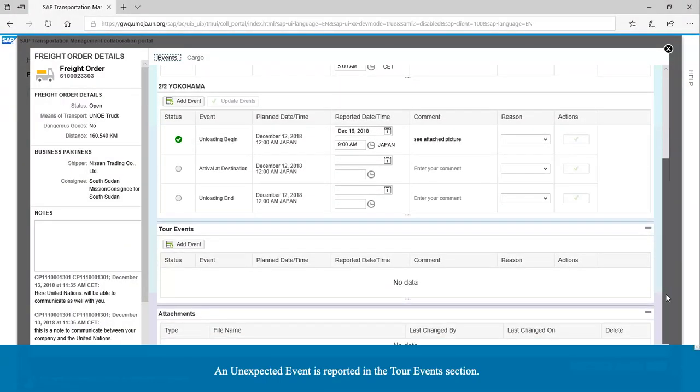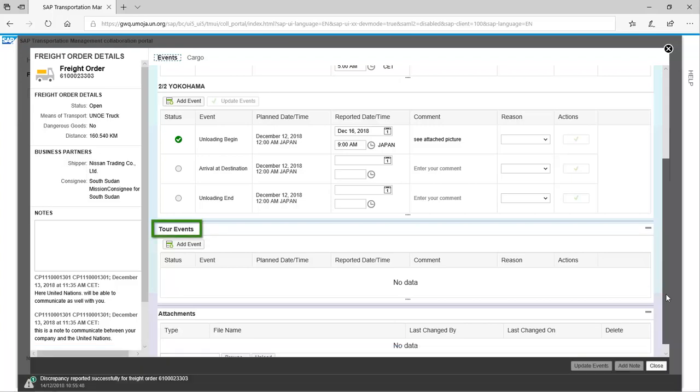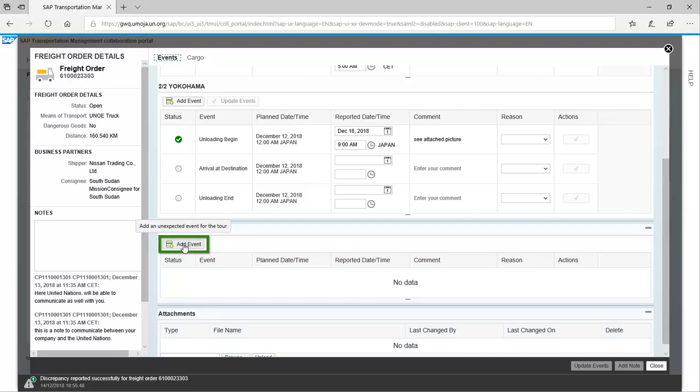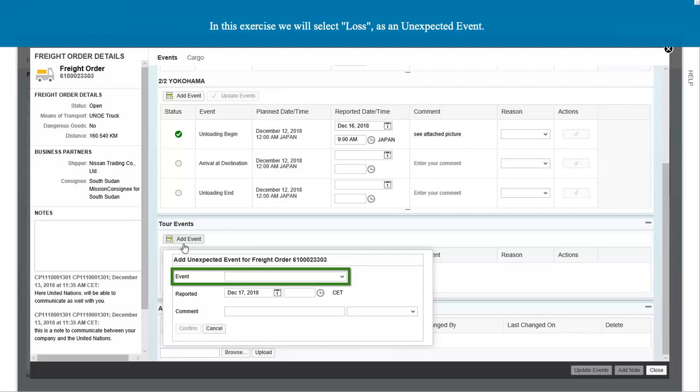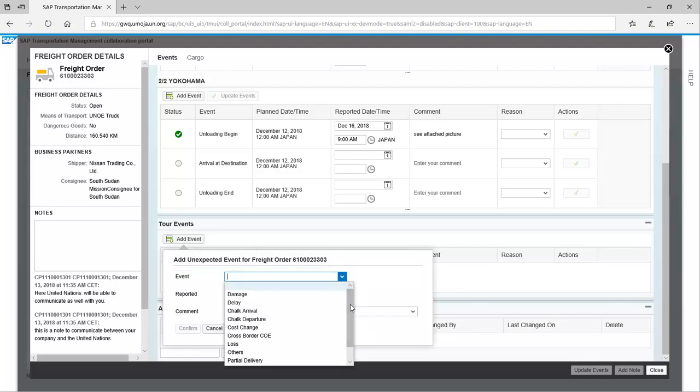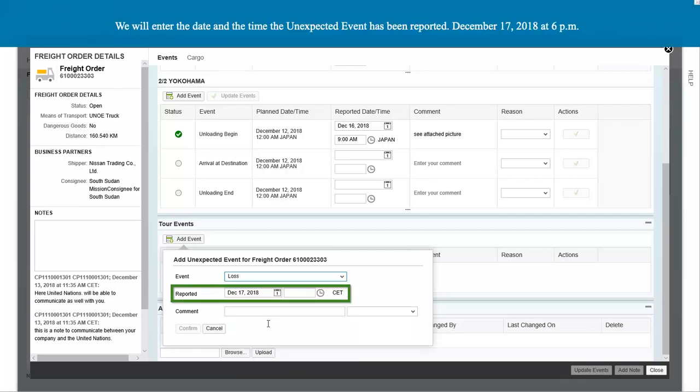An unexpected event is reported in the tour event section. In order to report an unexpected event, click on the Add Event button in this tour event section. In this exercise we will select loss as an unexpected event. Select loss from the drop-down menu. We will enter the date and the time the unexpected event has been reported. December 17, 2018 at 6 p.m.